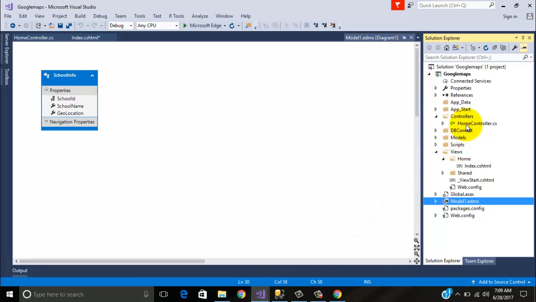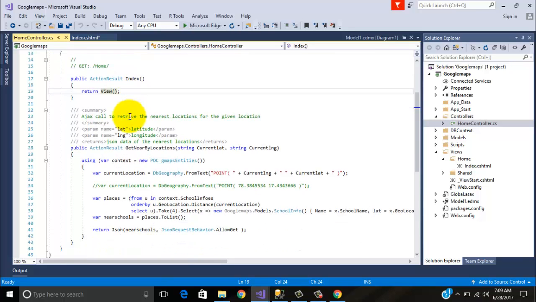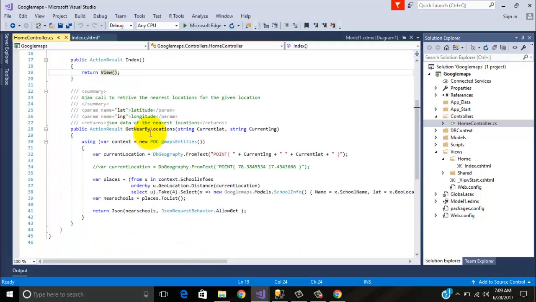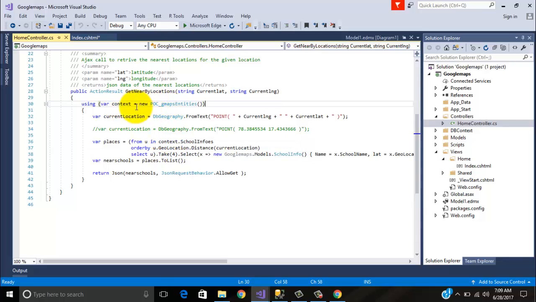I'll explain how the controller looks. I have an index action method inside the home controller which will display the index view, and I have one more method, get nearby locations. This method is called through an Ajax call from the view, and it will take the user's current location, latitude and longitude, and it will query the database by using POC Gmap entities.